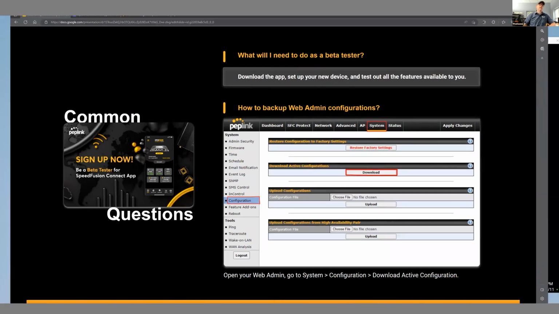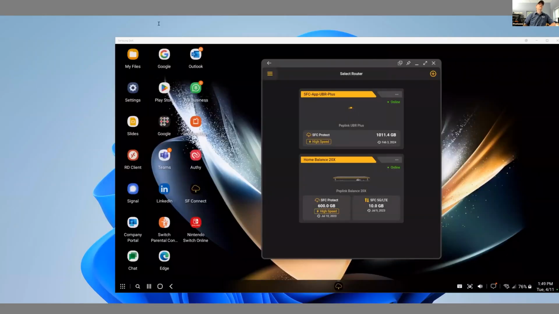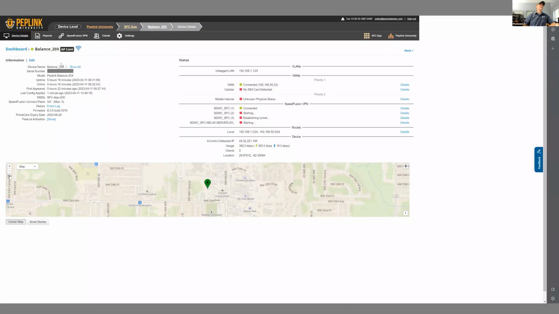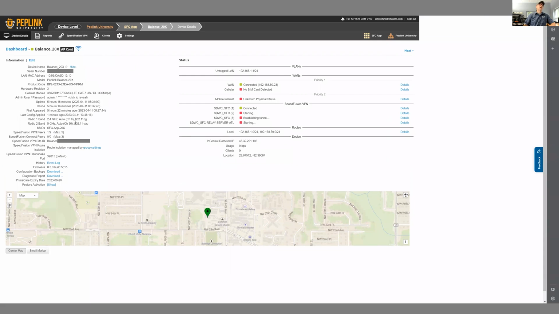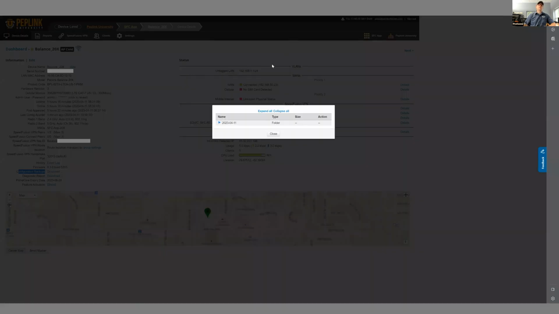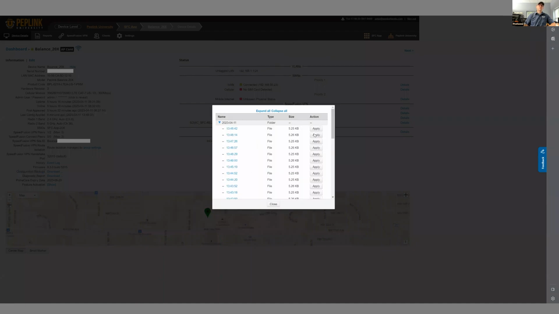If you have the router in InControl, I don't know if you know this, but if you hit show all next to your device name, you have configuration backups, and you can actually download backups of your configurations, and you can actually roll back.